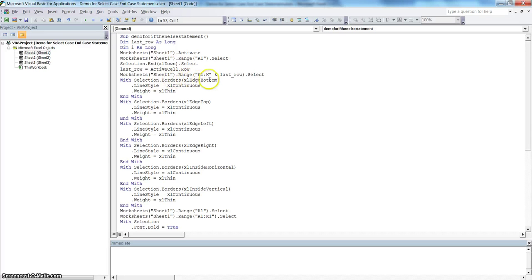Then Worksheets sheet 1 dot Range A1 to K and last row. In our case the last row will be 21, so A1 colon K, with last row storing the number 21, that is K21. So the range A1 to K21 will be selected. Now once the selection is done, we perform the border placing activity on that data set. As this code is for selection, once the selection is done, we will use With and End With. So with Selection, what are we going to do?